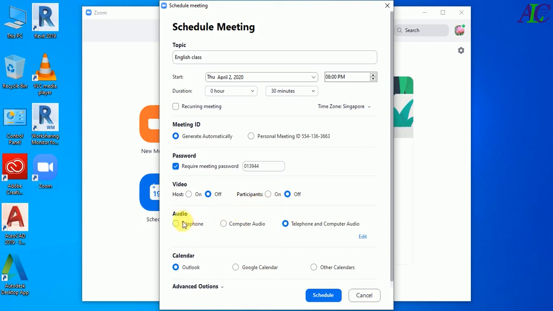And audio also as well. For telephone, you can turn on telephone or computer, or you can turn on both of them. So this is the calendar: Outlook, Google Calendar, other calendar. You can choose one of these calendars and then click to schedule.